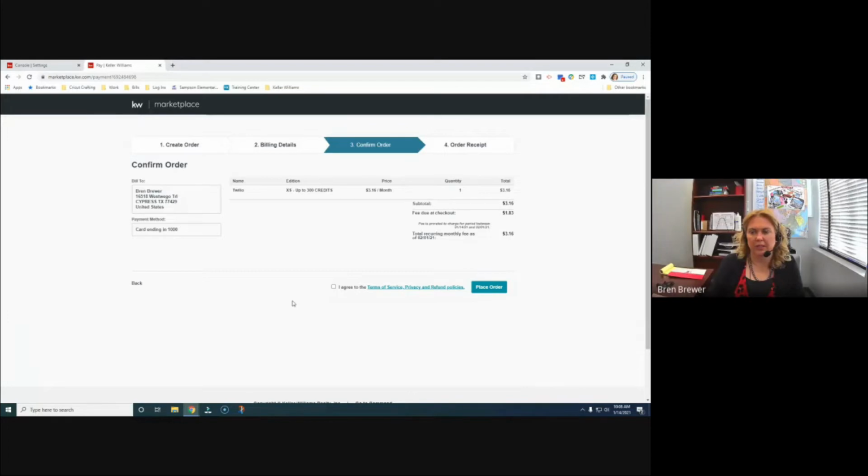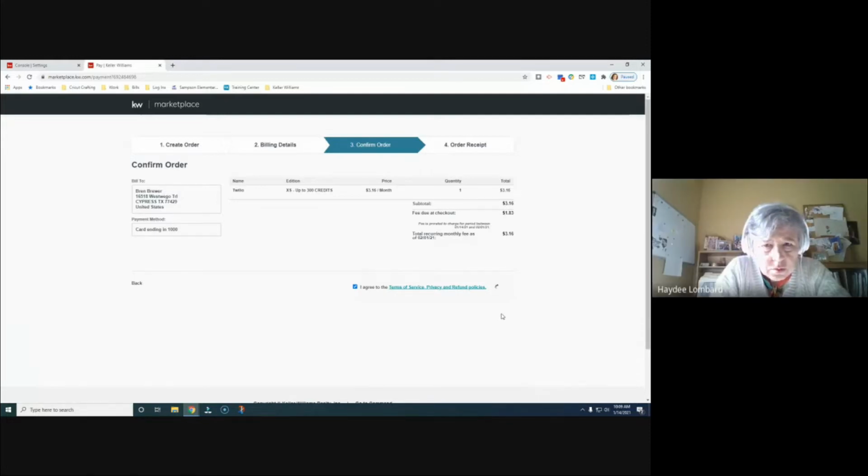Everybody on the same page? Yes. Got your address in, credit card in, and now we are going to click the little I agree to the terms of service button and click place order. So I have to say continue first. Yes.